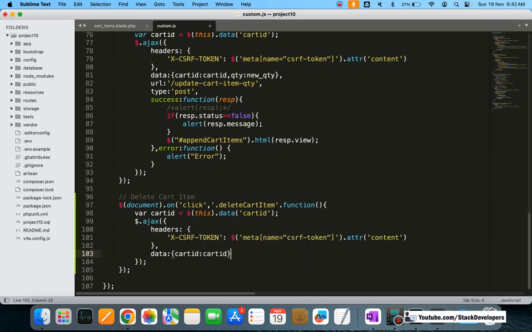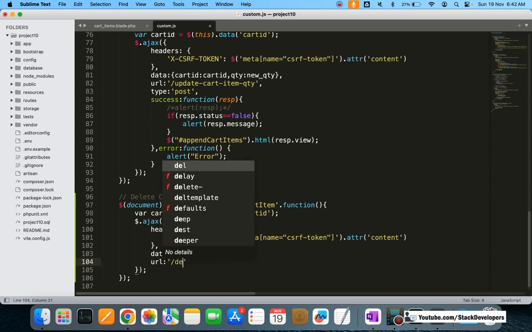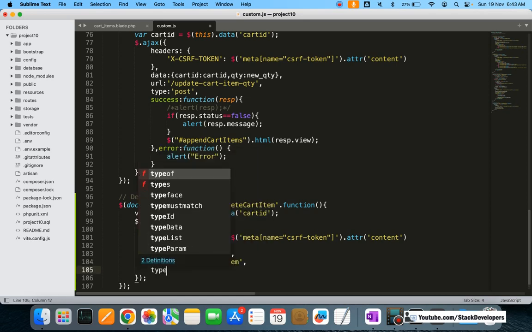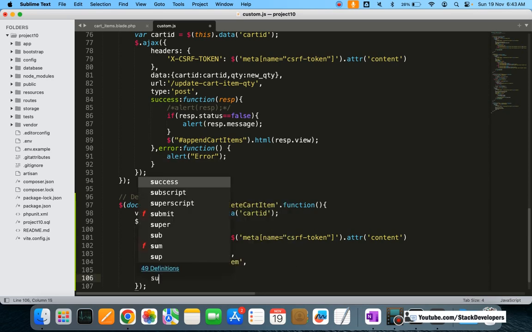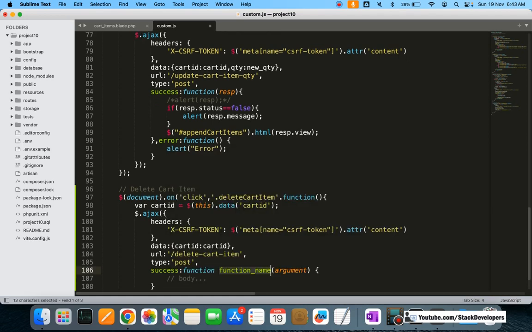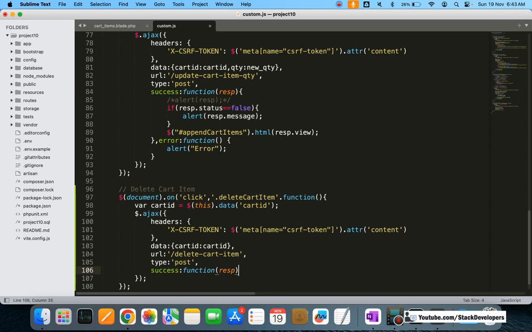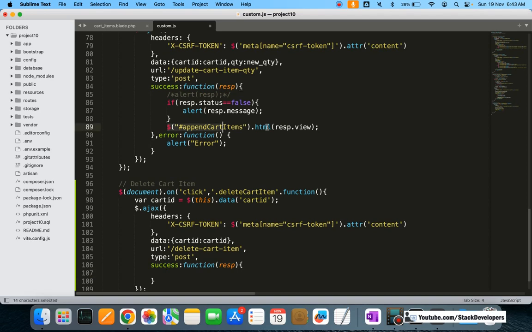Okay, so after that URL, we are going to create this route, delete card item. And here the type we will add the post type, and then success function and error function. Okay, success function, response will come up here. And here we are going to call this append card items.